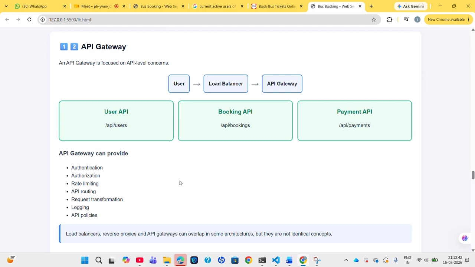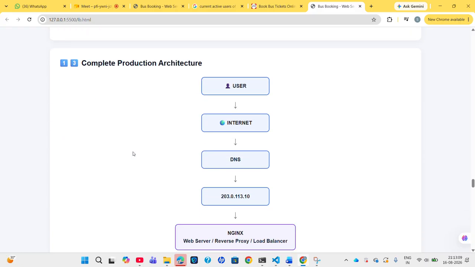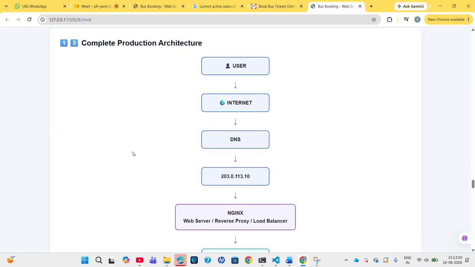There will be a person who will route your request to the dedicated API, like if it is a booking API, if it is searching users, if it is a payment API. The API gateway routes to the concerned API. API gateway can provide all the authentication, authorization, logs, everything right here only. So, the complete production architecture.